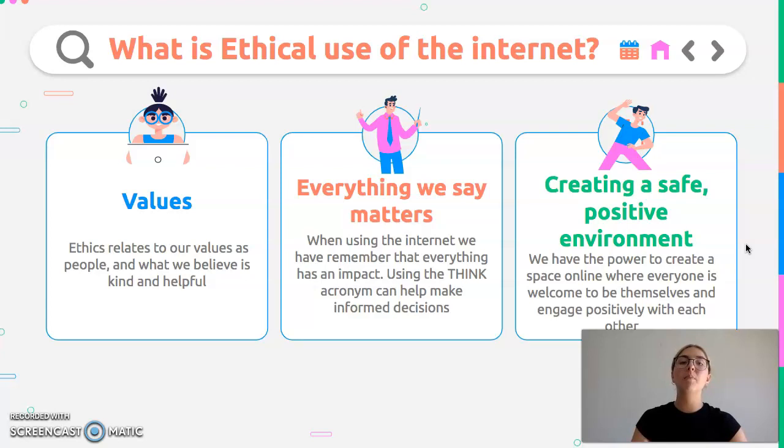Make sure we think before we post. We can use this following acronym to help us with this decision. Lastly, make sure we create a positive and safe environment online where everyone is welcome to create and generate any idea they'd like.